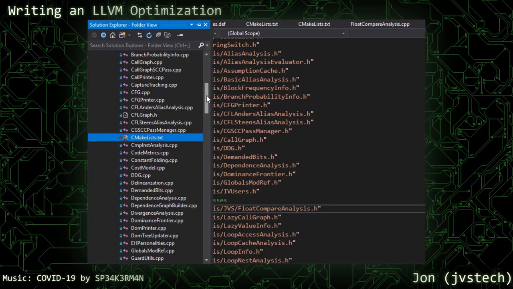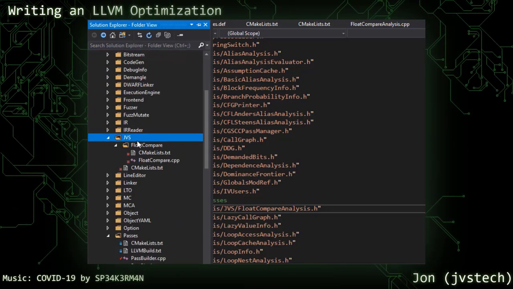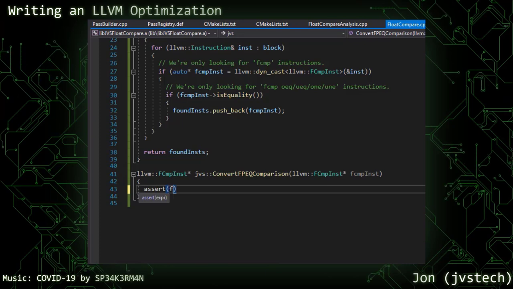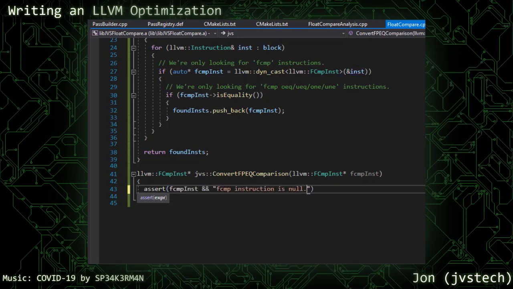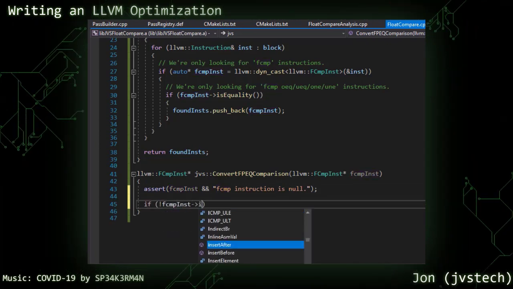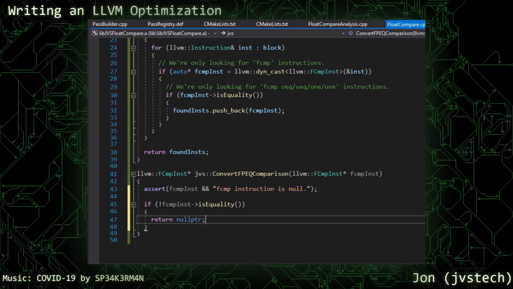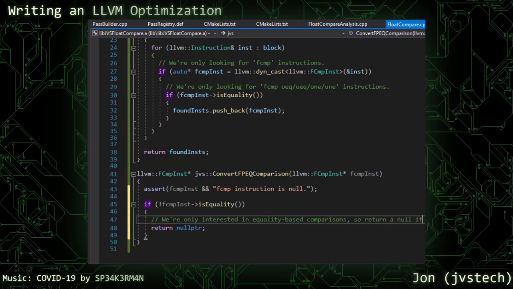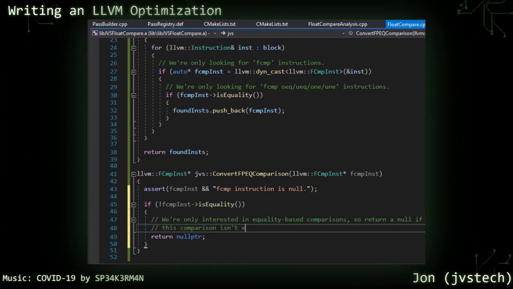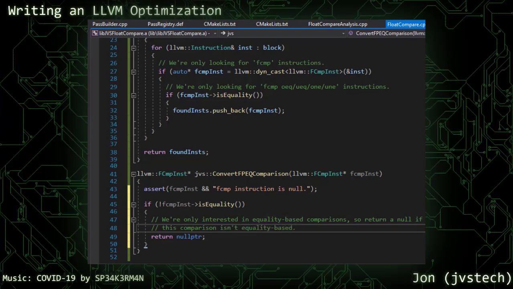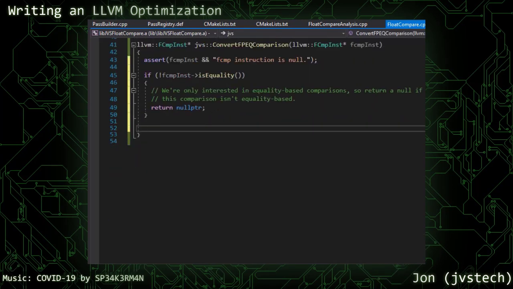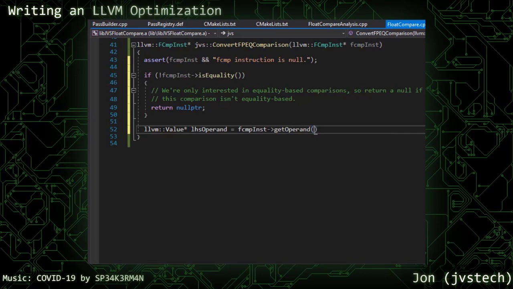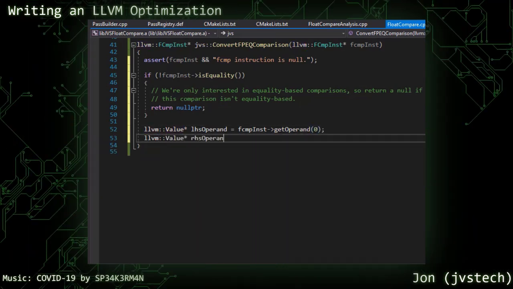Now let's start on our transformation code. These next two lines use the getOperand function to retrieve the values being compared in the floating point compare instruction. The 0 and 1 arguments are the indices of the operands being retrieved.